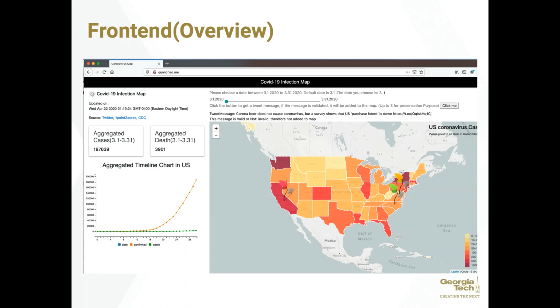First of all, we can see a screenshot of the website we have built. It shows how the infection cases develop over time in United States. What's more, once we have detected an event from Twitter that indicates a coronavirus case has occurred, it will display this event on this map. I will go into the details in the following presentations.